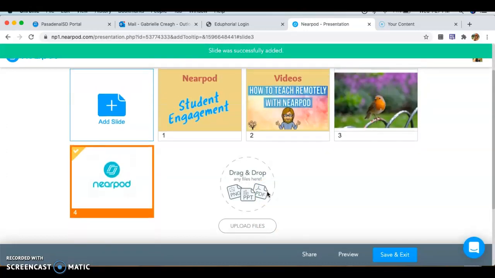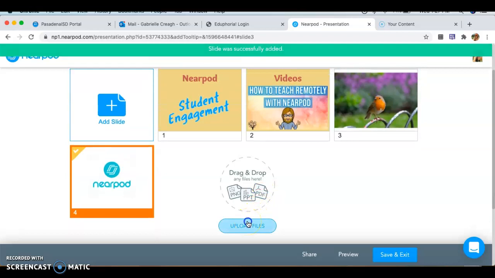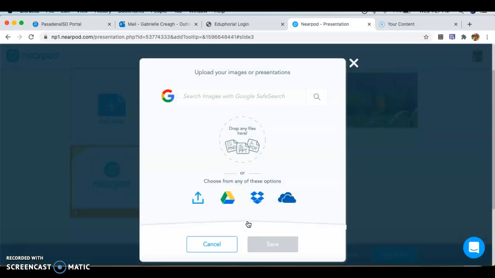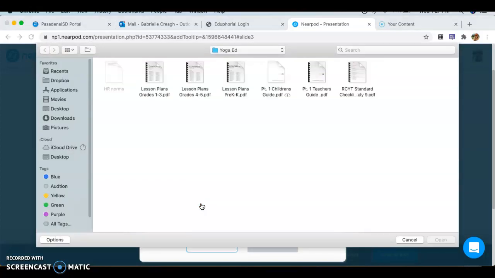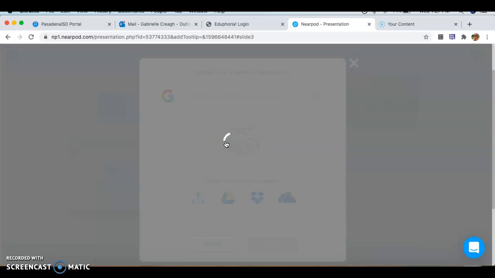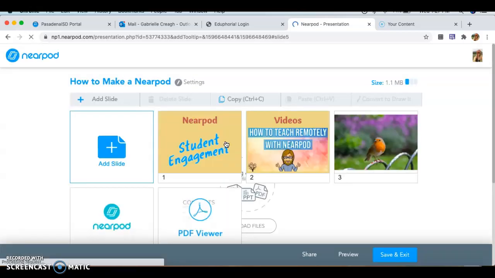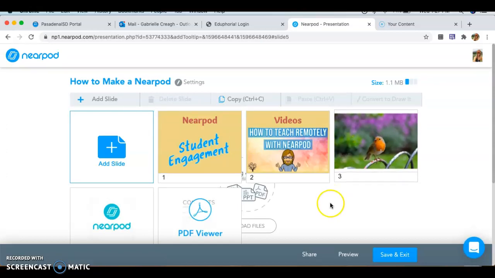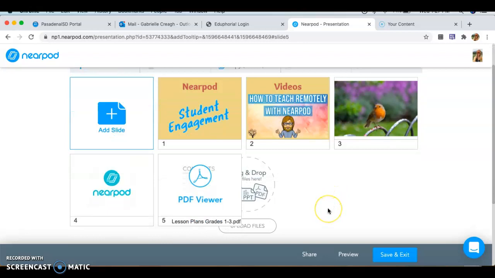So showing you that. Okay, last thing I want to show you is uploading PDFs, because you've got some options here. I'm going to upload directly from my computer because I know what I want to have uploaded. So let's say I'm choosing something that has multiple pages. You've got two options. You can create a PDF viewer or individual slides. I'm going to show you both. PDF viewer, it's everything condensed into one slide, and so it scrolls, and I'll show you what that looks like in a preview in just a moment.